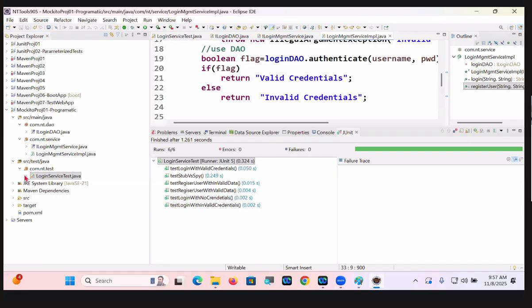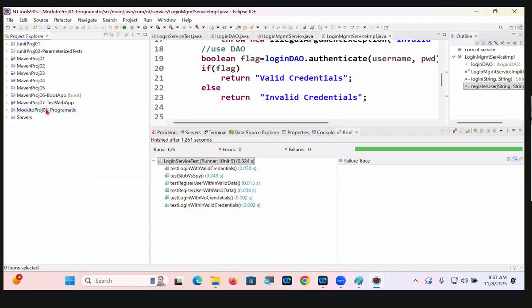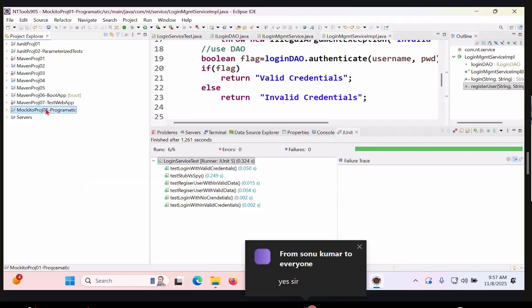Now I want to create these objects in an annotation driven environment. So I want to convert the same project into an annotation driven project. Are you ready for that, guys? Okay, now let's convert. Let's take the same project, guys. Copy this, paste it.